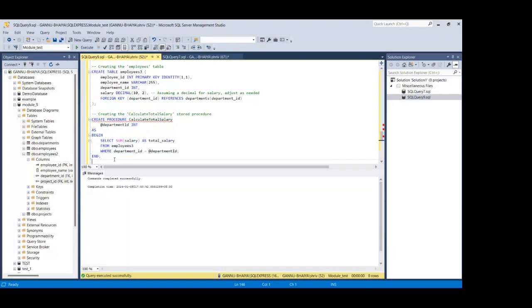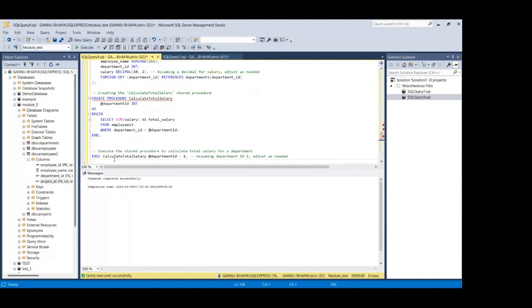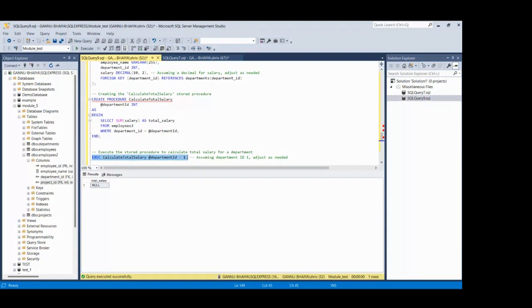Right now I think in the salary column I have not entered any values, so it should give me the null value. So just execute this query. Yes, now you can see I'm getting total salary as null because I have not filled any value in the salary column. Okay, so we have successfully run all the queries related to stored procedure. So now let's move forward.